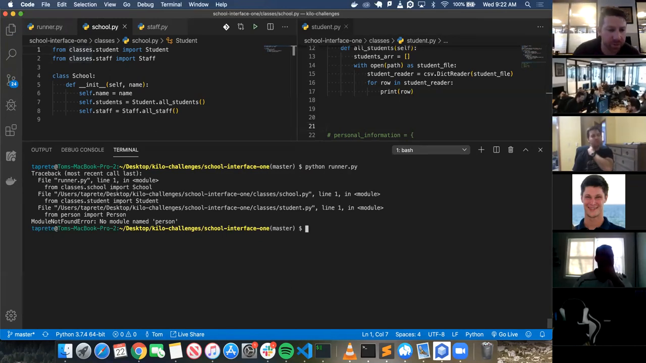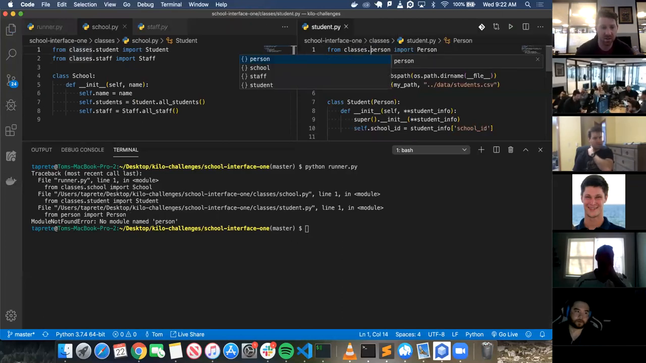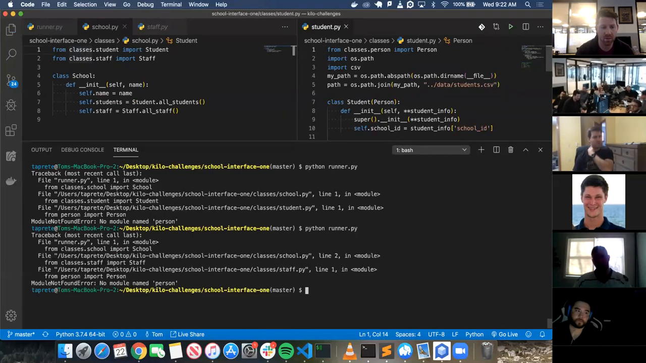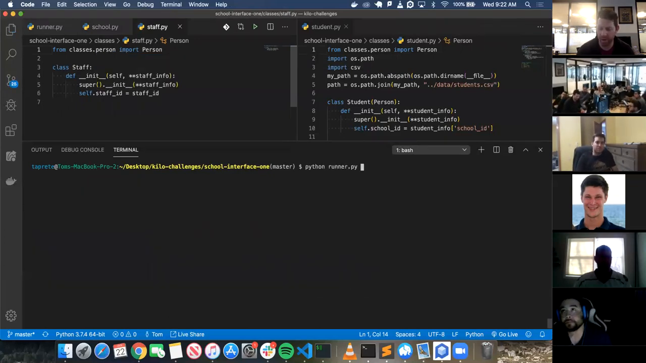Import school from classes student import. All right. So is it from here? So student, is it classes? All right, let's try that. All right. So now we got to look at staff. This is why. One error at a time.